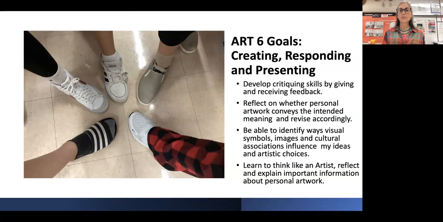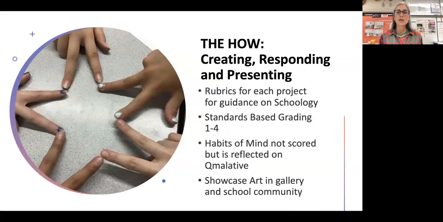But the key thing is developing those critiquing skills, reflecting on whether the personal artwork conveys the intended meaning, being able to identify ways to use symbols and images and cultural associations and how they influence their ideas and choices, and learning to think like an artist. And that's that whole idea of understanding their creative process. And how we do this through the rubrics. I share those rubrics. Oftentimes I give a checklist rubric at the beginning of the project so that they can see where they're headed, and that sort of guides their work.